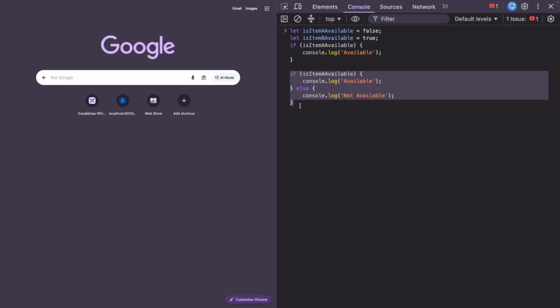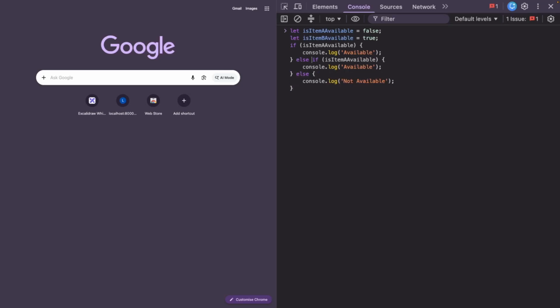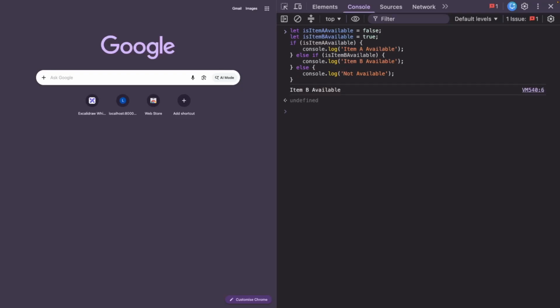So how we do that is we use something called else if. If item A is not available, then check whether item B is available. So here, let's change the variable. And I will also update the console logs for this. So now we have our complete condition. Let's execute this code and see what it returns. As you can see, we get item B available because item B availability was set to true. So this is how we write conditional statements in our program.